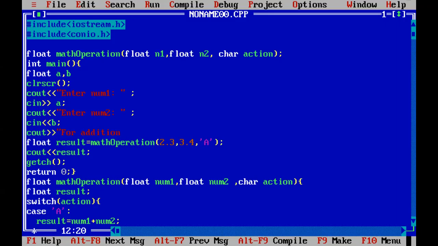Addition, type capital A. Subtraction, capital S. Then multiplication. This text is however you want, because it is for the user to understand. That's all. So however you want, you do.